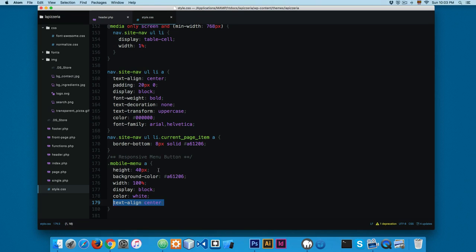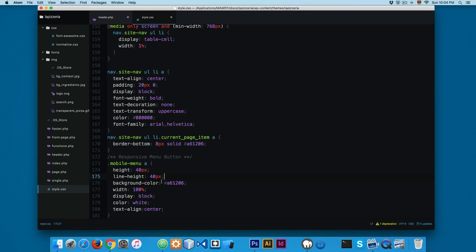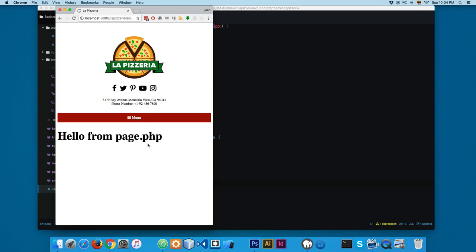We need to center this vertically. You can see that I added a height of 40 pixels. We can add a line height of 40 pixels also. And this will center the text horizontally and vertically. You have to make sure that if you wanna use the line height using the same value as the height, this will only work when you have only one line of text. So next we're gonna add a text decoration none, so I can remove the underline. Okay, I can see it's looking better.